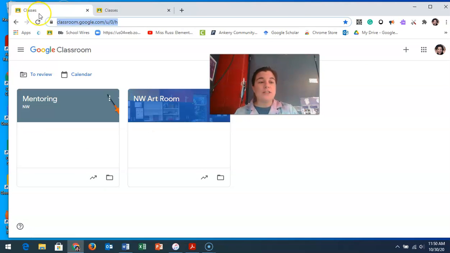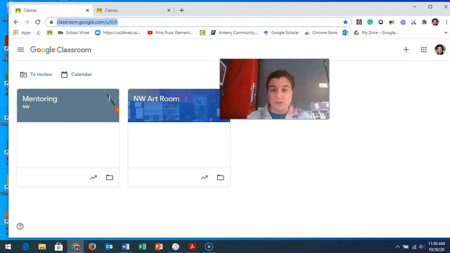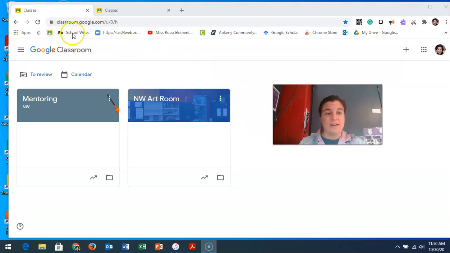Okay, once you're here, this is where all your Google classes are. We're going to save this as a bookmark so that you have a little bar. See how Miss Russ has this bar? That's called her bookmark bar.